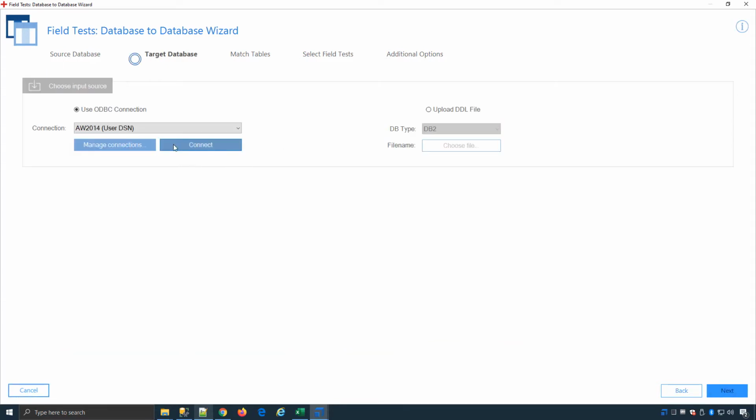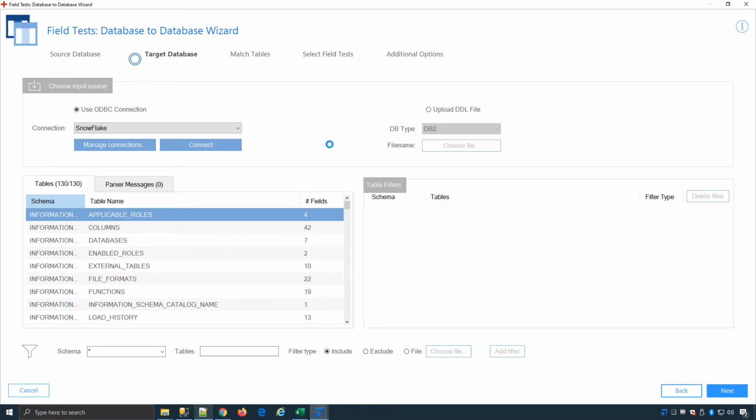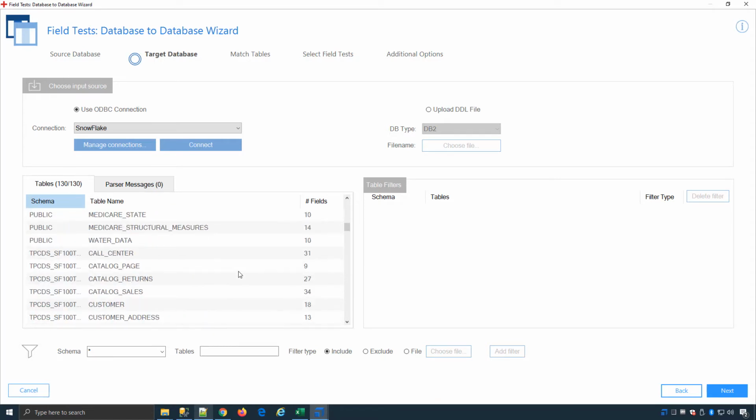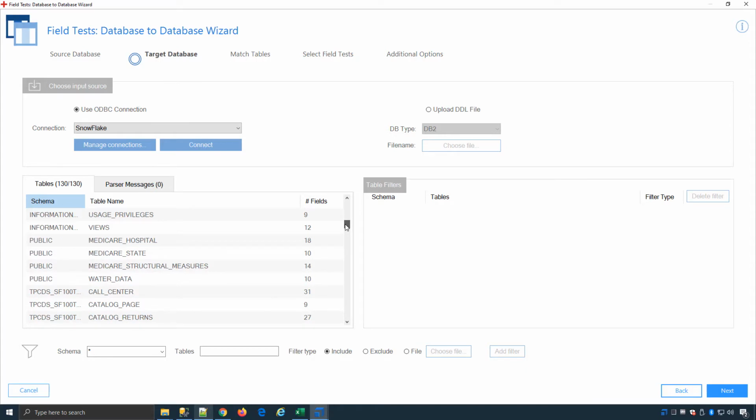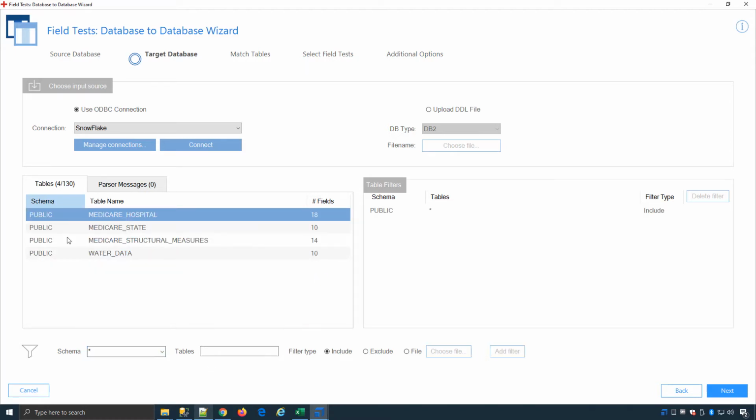I'll hit the next button, and now we're going to connect to my Snowflake instance. What you can see now, it came back and said there's 130 tables up there. I'm not at all interested in all of them. There were some that were already there when I first got my instance, but you can see there's some that I actually uploaded. So I can filter by, for example, public, and just bring back all the tables that I actually uploaded myself.